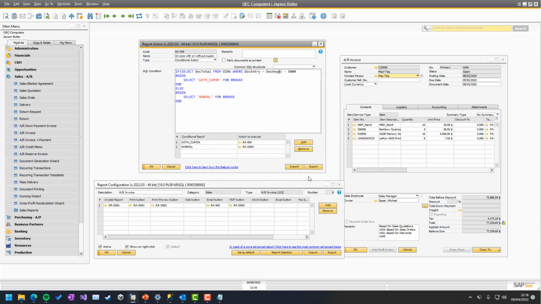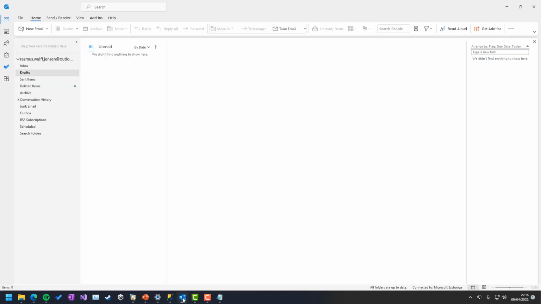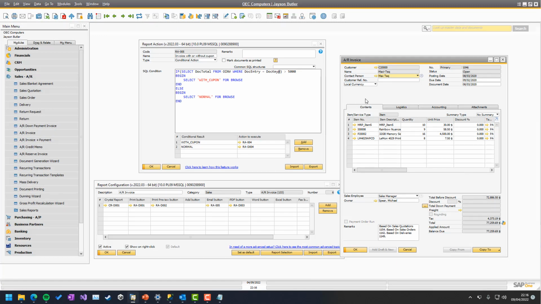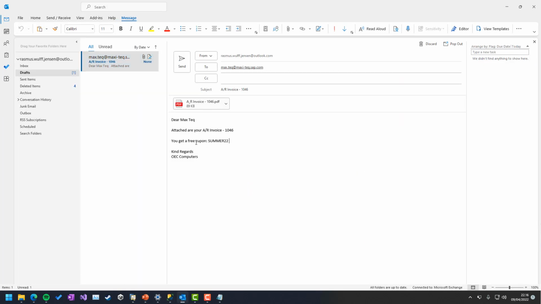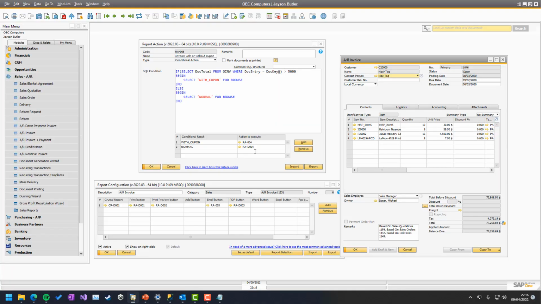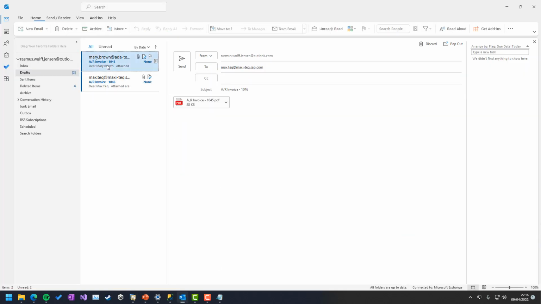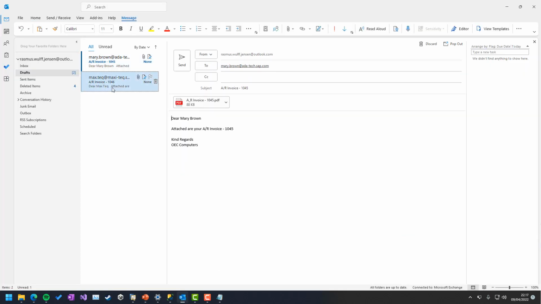So let's see it in action. We are now on the big invoice. We don't have any drafts right now, so we should expect the one with coupon when we press the email button. And we do. If we go to the other one, the one below 5,000, we can press the button again. And as we can see, we got the one without the coupon.